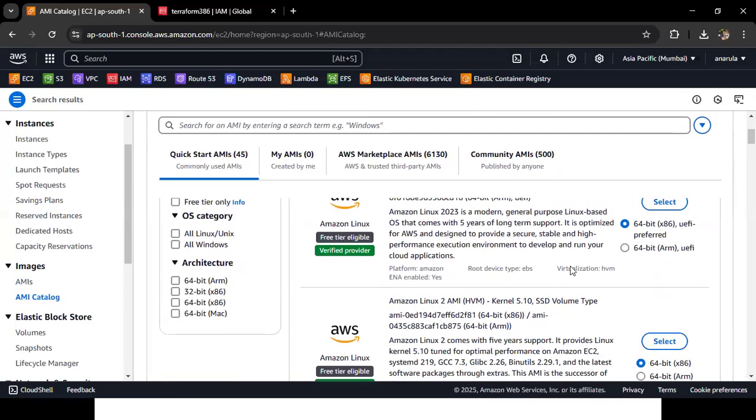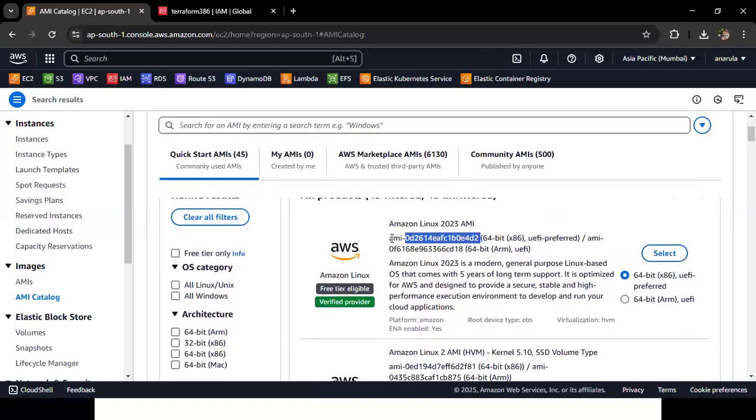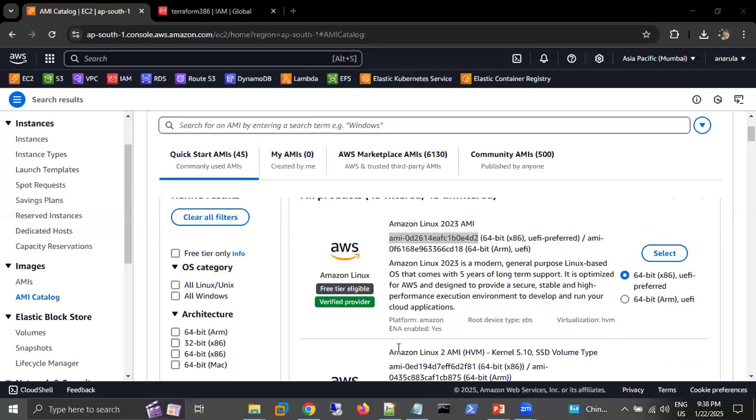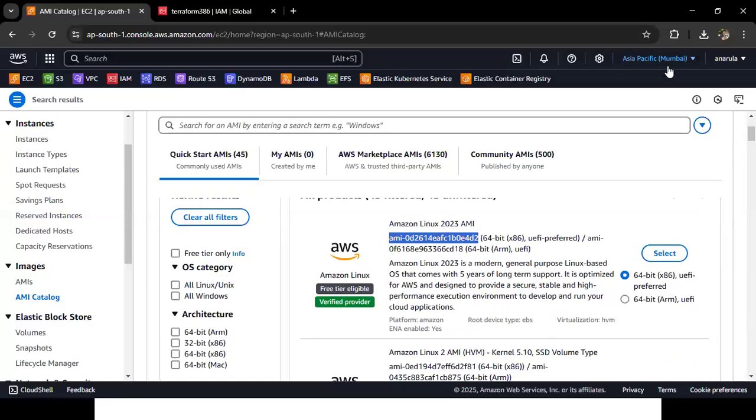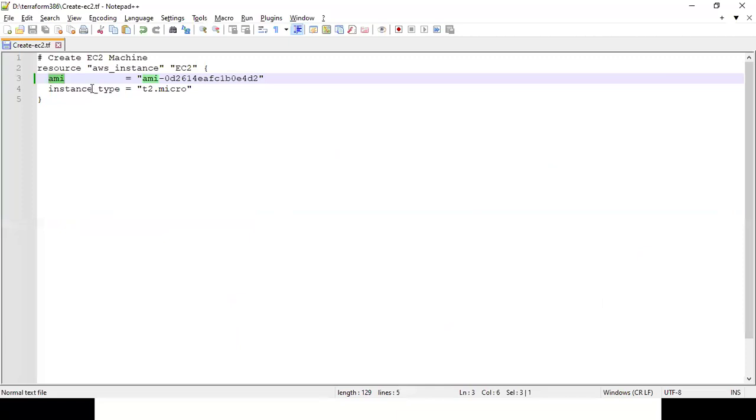Now here, whatever AMI we have to get, just note down that AMI ID. I'm going to go with this AMI ID. So you all have to change the AMI ID, whichever you want to use. And even the AMI ID I'm giving is for the Mumbai region. If you are using any other region, you have to give that particular AMI. So we have given our AMI to create our EC2 machine.